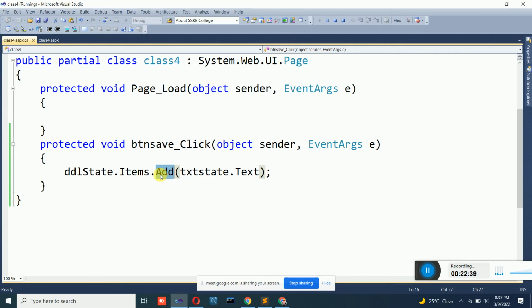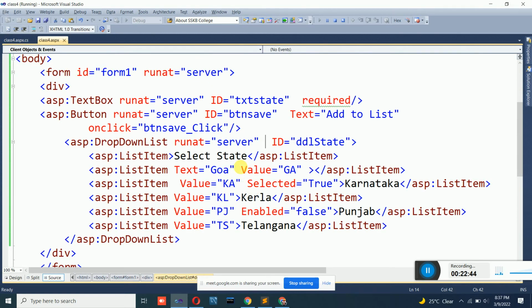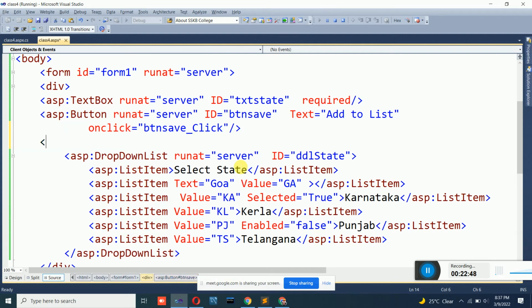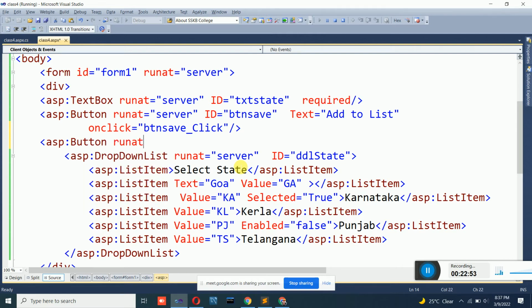To execute that function, what I will do is add one more button. I will not put it in the same button. I will take one more button, asp:Button runat equals server, id is equal to, I'll say btnDelete. For the value, the text part, I will give Delete.